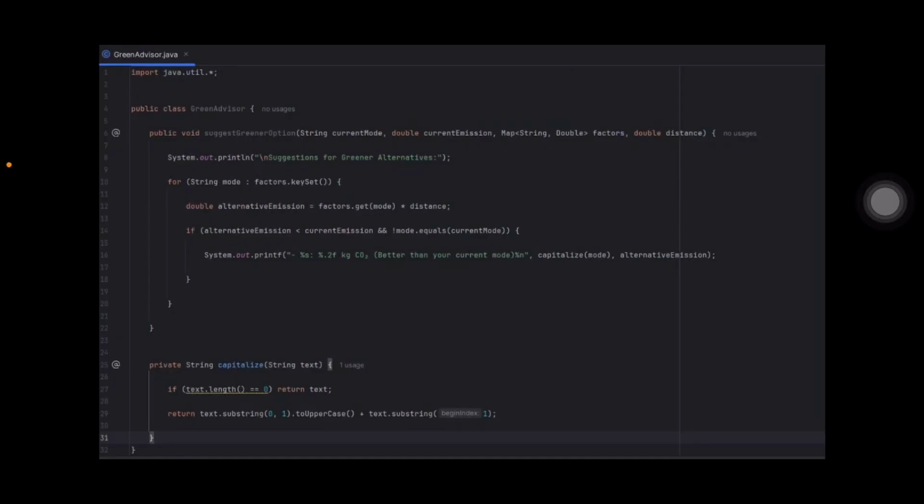Hi, I'm Dikajun, and I'm going to present the third module for our application, the Green Advisor. The feature plays an essential role in helping users take climate action by recommending greener alternatives to their current transport mode. When a user inputs their transport choice and travel distance, our program calculates the resulting carbon emission.